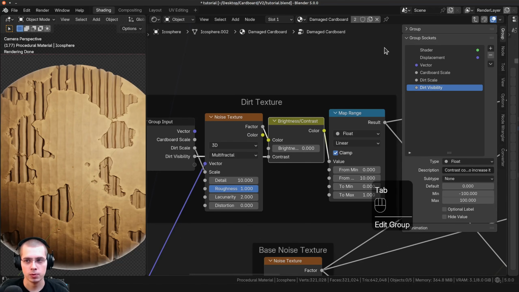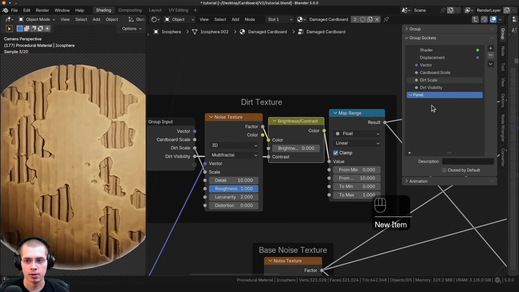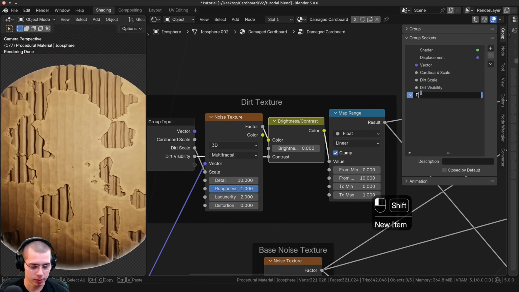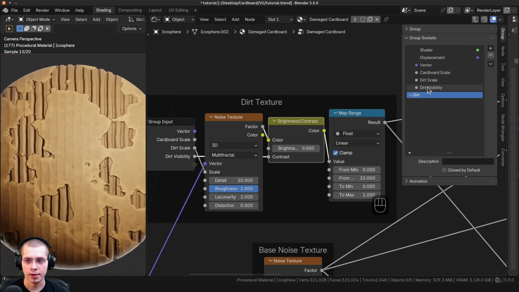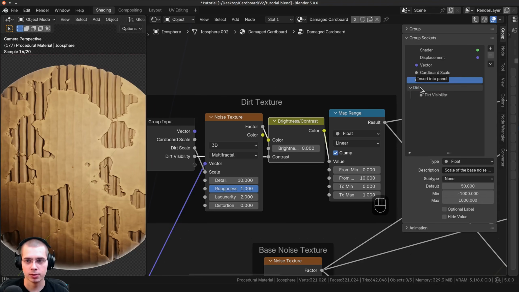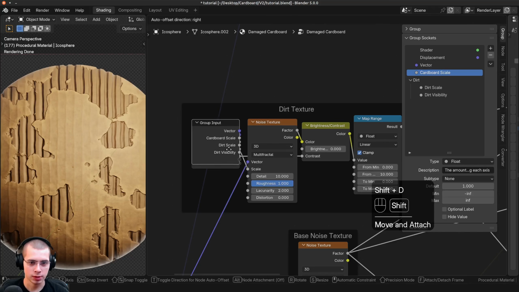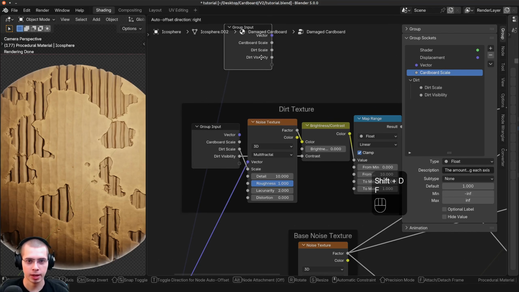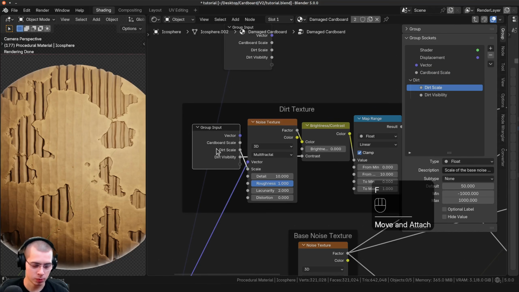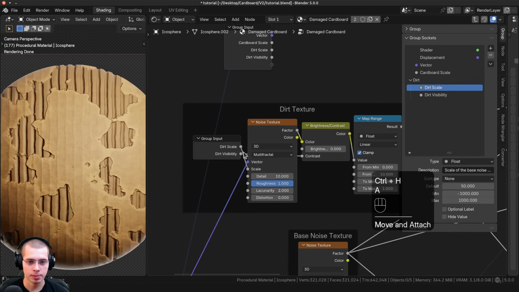So let's go back into the node group, and I want to click on this plus here, and I'm going to add a new panel. And then I'm going to double click on the panel to rename it, and I'm going to call it dirt. And then I can drag the dirt visibility and the dirt scale inside the dirt panel. Then I want to hit Shift D to duplicate, hit F to bring it out of the frame, and then if I click on this group input, I'll press Ctrl H just to make it smaller.